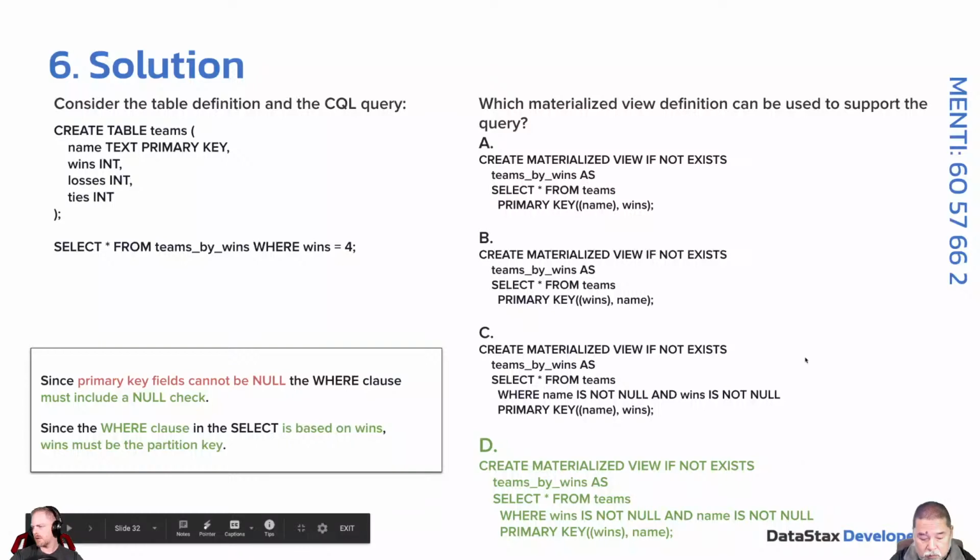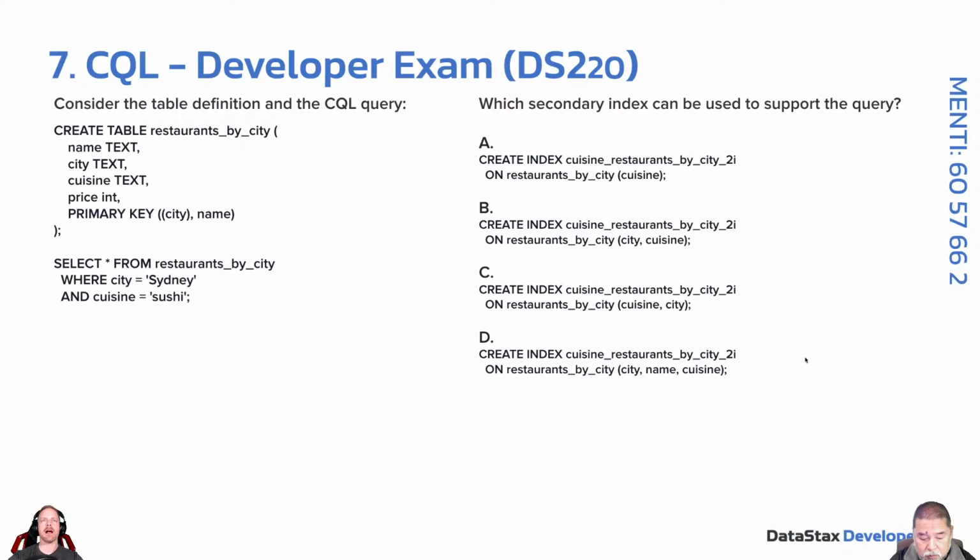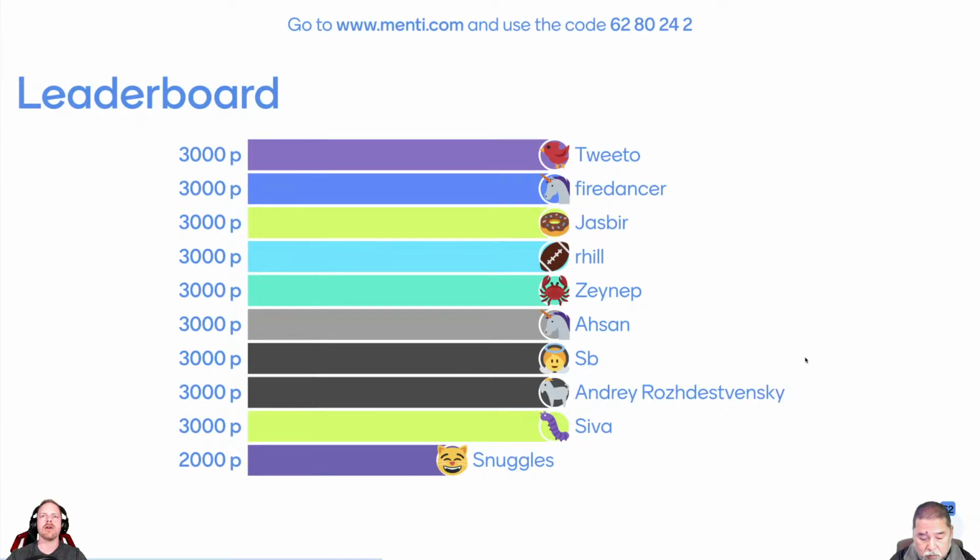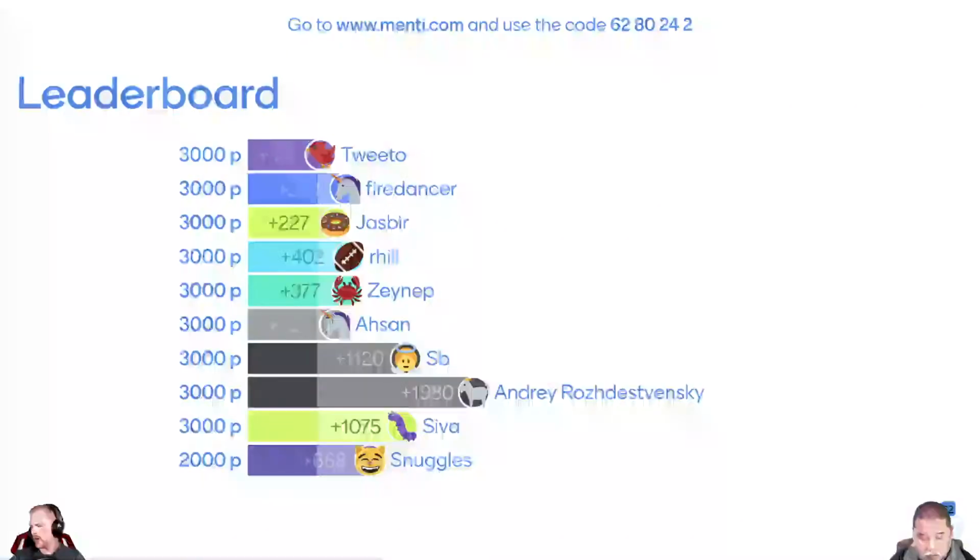All right, I don't think we've gotten David back, so I'm just going to go and move on. Before we do that, let's take a look at our leaderboard just again to give you a feel where you are.